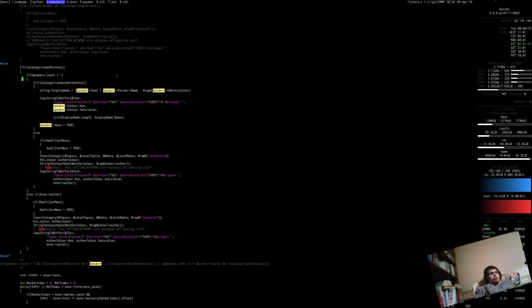If the speaker's, well, hang on, let's just strip down our little thing here. If the speaker's count is greater than 1, so we're trying to get the case for these two dudes here. And it is categorized authored is what we actually want. Or if the speaker's count is greater than or equal to 1, that encompasses both of these two cases.